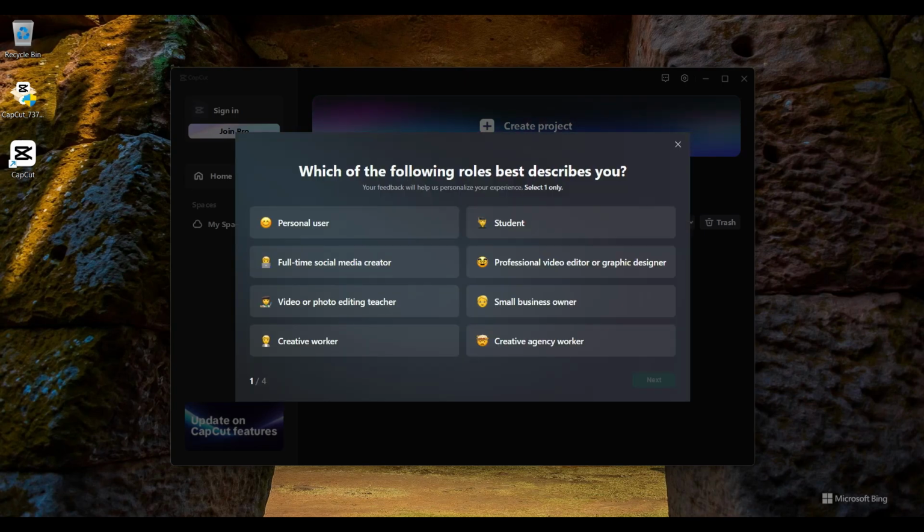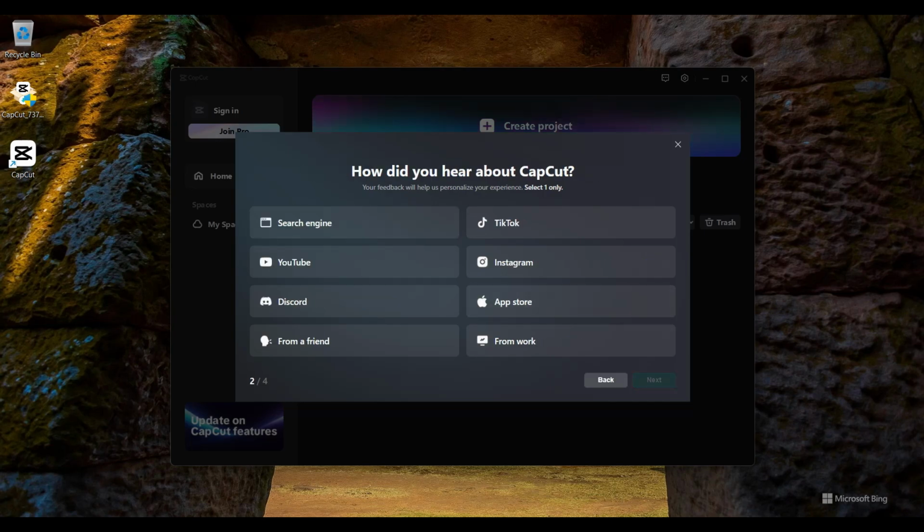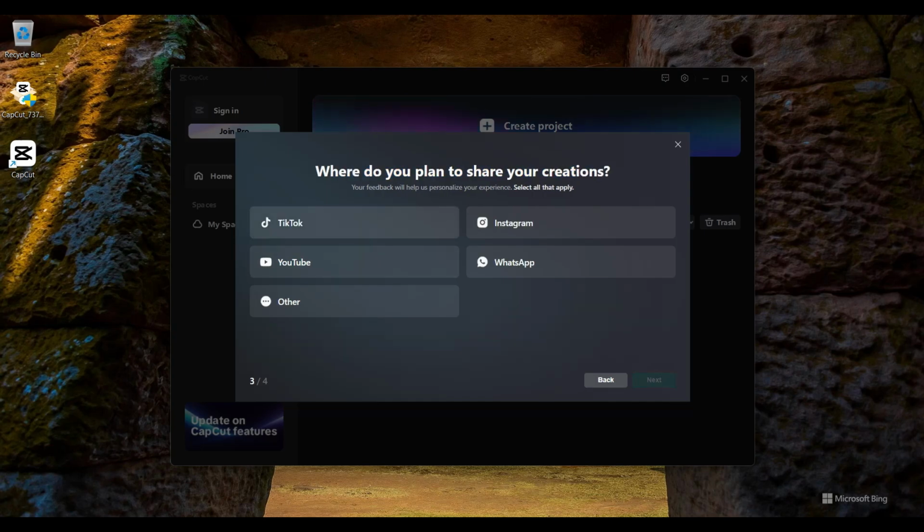So it asks me some feedback, that where I can use it. I use it for personal use. So I click on next, and how did you hear about CapCut? I click on search engine, click on next. Where do you plan to share your creation? I click on TikTok.